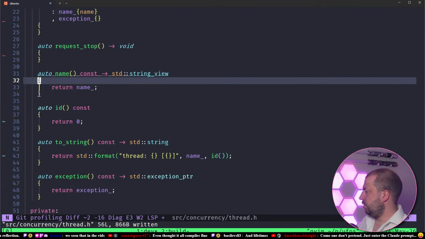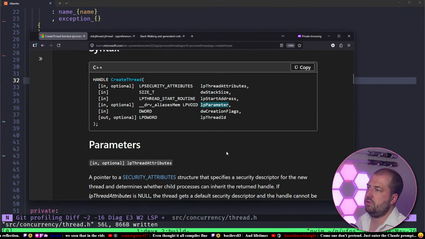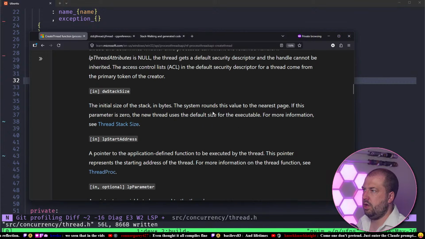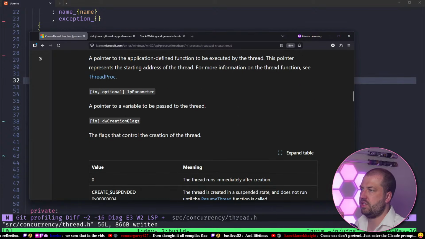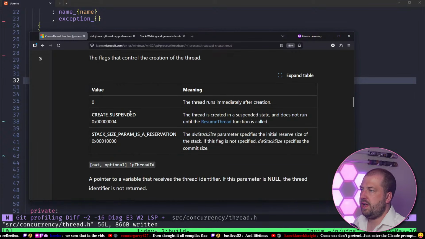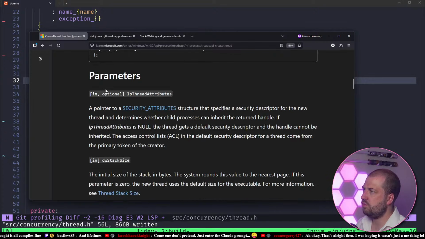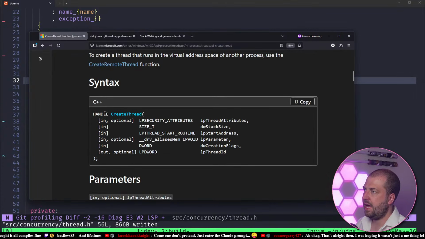Okay, so what does CreateThread return us? Let's just go through the docs. So security attributes, blah, blah, blah. I think this can be null. Stack size, the initial stack size, we can enter 0. Keep it at start address, parameter, creation flags. So you can create it in a suspended state, which we won't. And then a pointer variable that receives the thread identifier. The thread identifier is not returned. I don't know if we need the thread ID because I think we only really care about the handle.